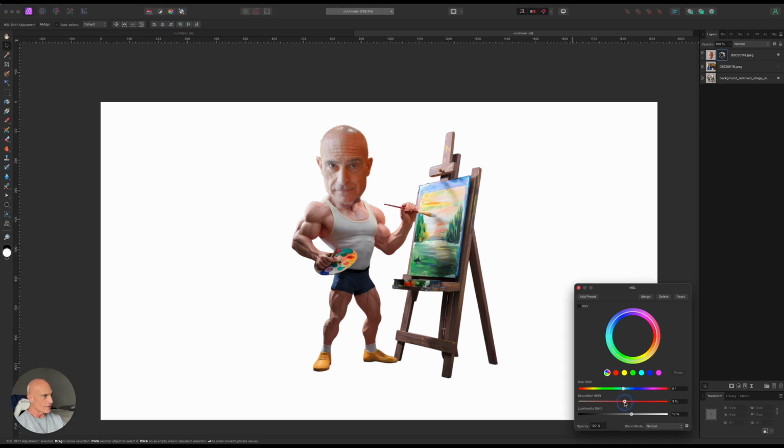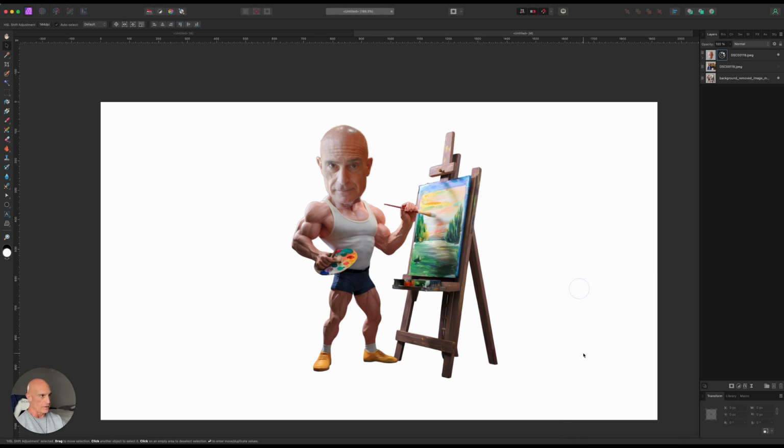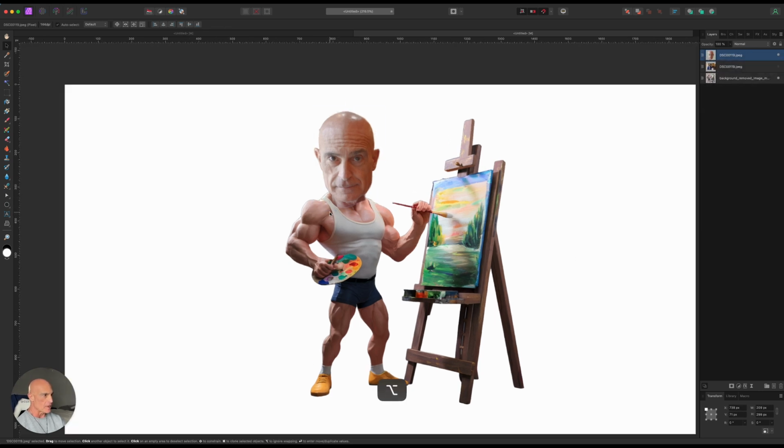Saturation, now we're going to bring the saturation down a little bit. And bring the luminosity right about there. That looks good. We'll accept that. And then we will rasterize and trim that layer. So now we can start cleaning it up to match it up.